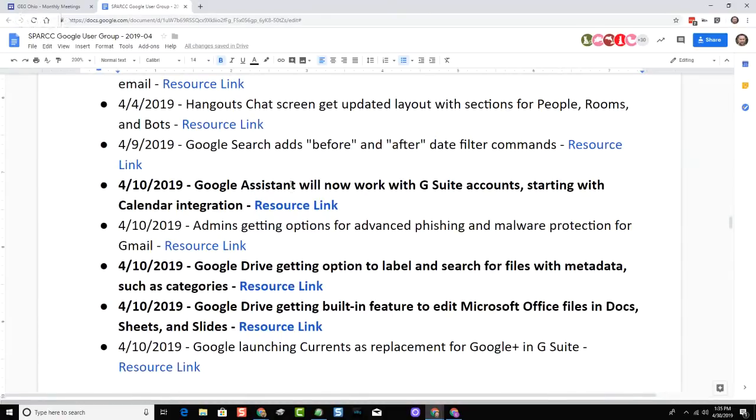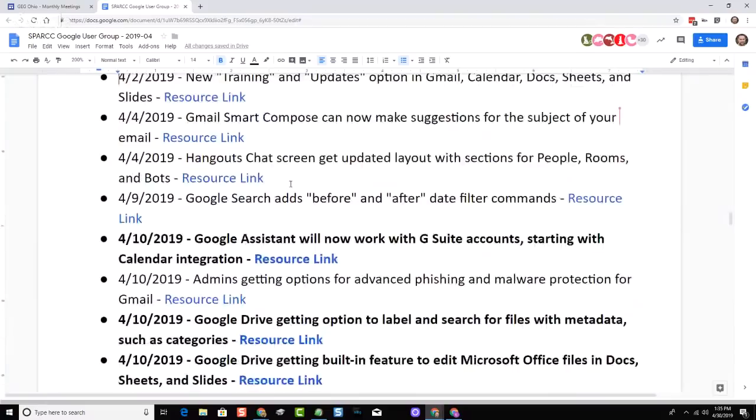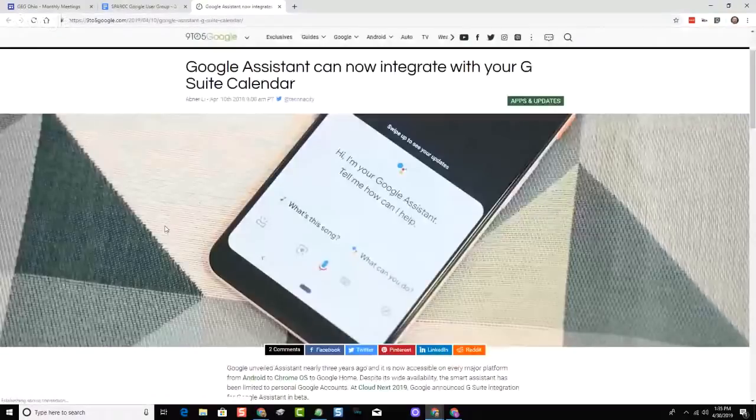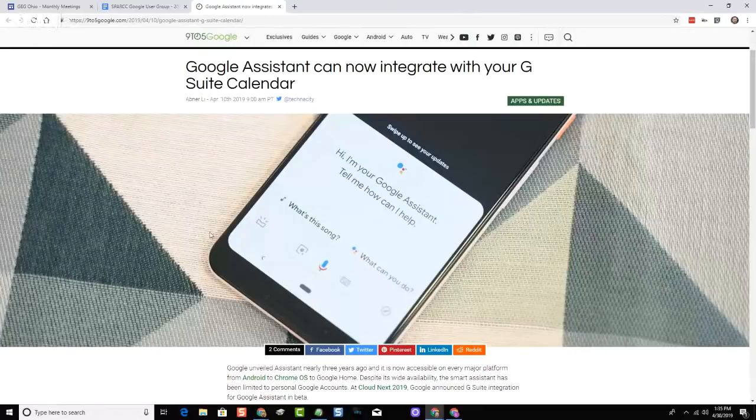But there's just a few that I thought I would mention. So one is that Google Assistant is now going to work with G Suite accounts. Well, this is something that at least some folks have been excited about and asking about. I really do like the Google Assistant. I have to be careful what I say so I don't trigger it for people here. I won't say all those key code words that will make it run.